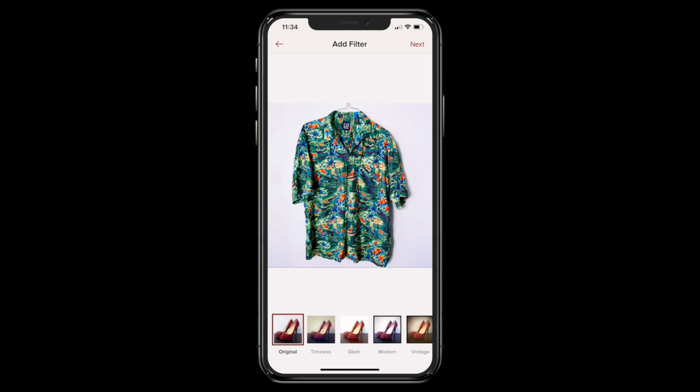I said this in my desktop tutorial as well. I do not recommend adding any of the filters. This was one of the original features of Poshmark, and I think that's why they keep it around, just to keep it as part of the original version of the app. I've been selling on Poshmark since 2014. Back in 2014, it was the thing to do to add a filter to stuff. Not so much now. You want to have clear, natural lighting.